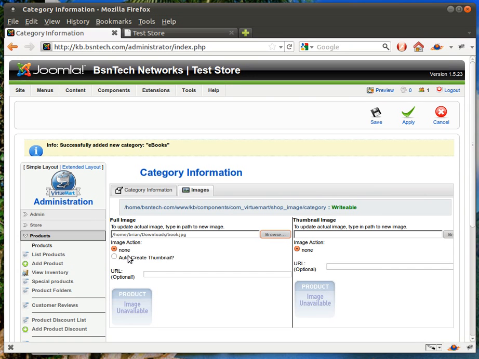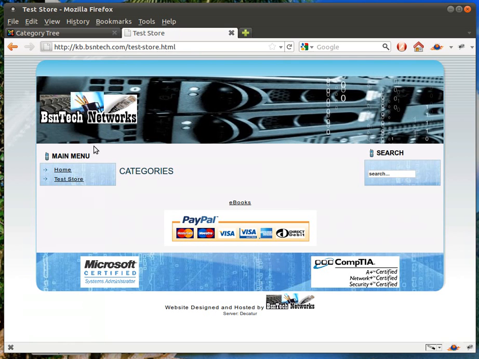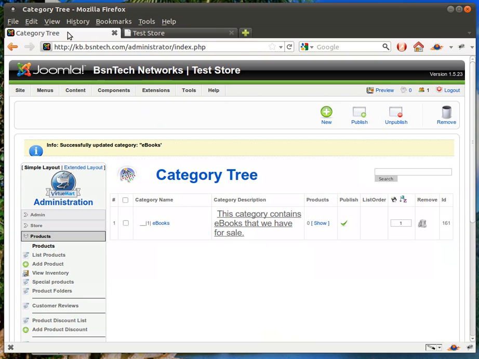Now it's very important that you change this Auto Create Thumbnail. Make sure it is selected. If it's not selected, then the picture will not show above that category name. Now let's hit Save because we're done here, and as you can see, when we hit Save, it brought us back to our category listing. And if we come back and refresh the test store, you now see that the image has been added above the category.